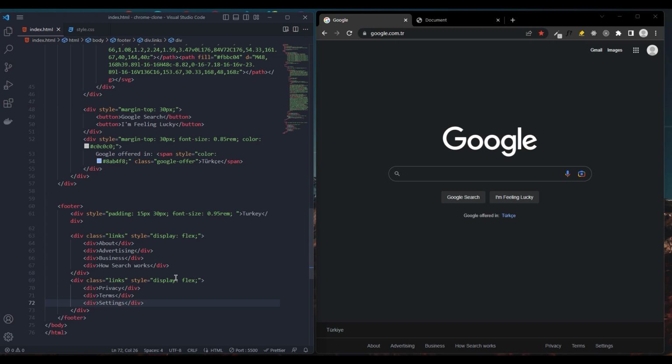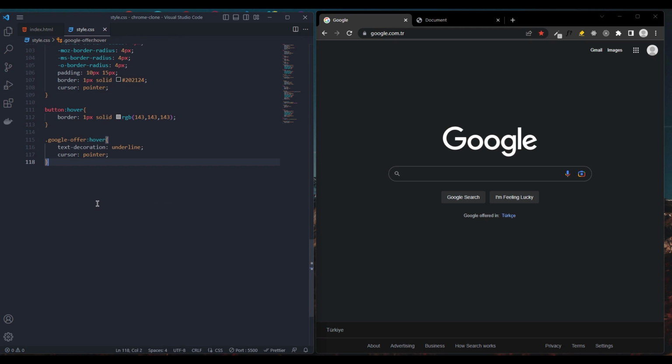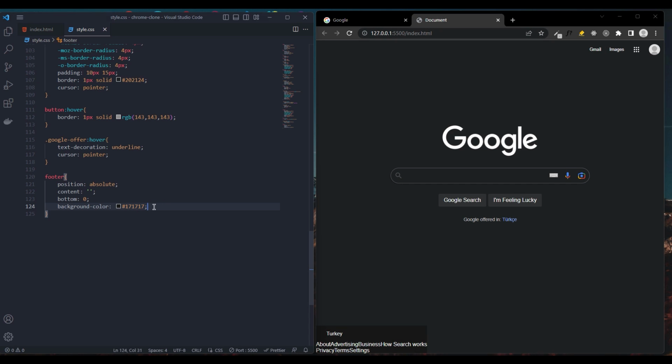And let's move on to CSS for the footer. We give the footer position absolute, content empty, and bottom will be 0, background color close to black, and width 100%. The colors will be light gray, 9AA0A6.